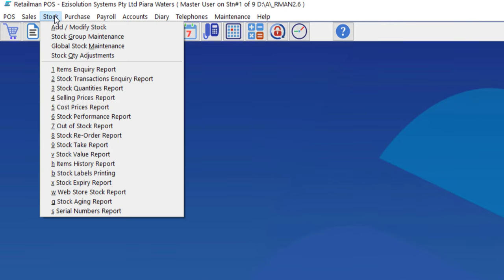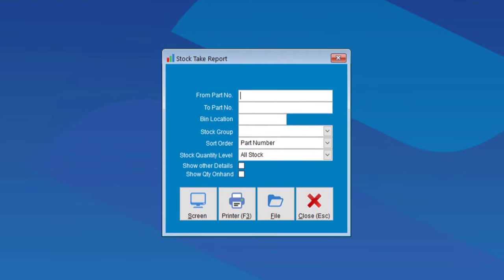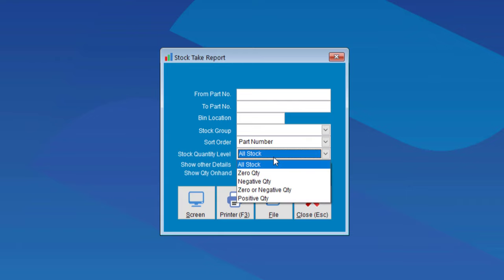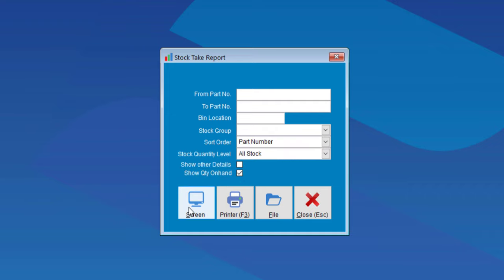Firstly, we need to go to stock and then go to the stock take report. Then we can print a report for all of the stock. You can choose from part number to part number, bin location, stock group, sort order, and the options of show other details and quantity on hand. With show other details, if the item has two lines for the details, it will print both. Otherwise, it will print only one. And then we can show the current quantity on hand on the report, so the staff can check and verify. Some people like these options, so we'll take a look at quantity on hand.